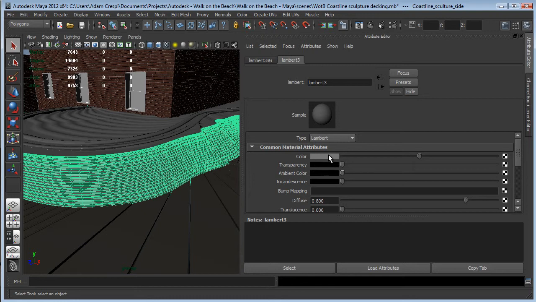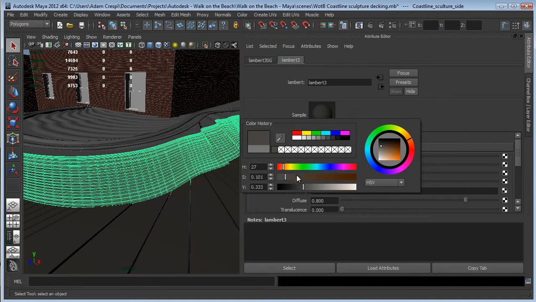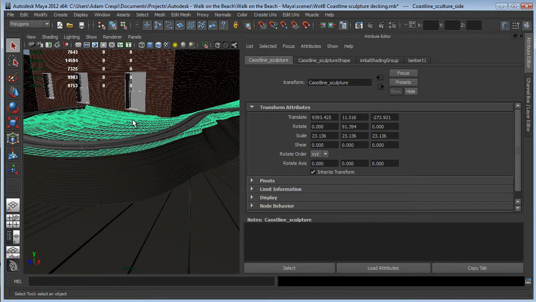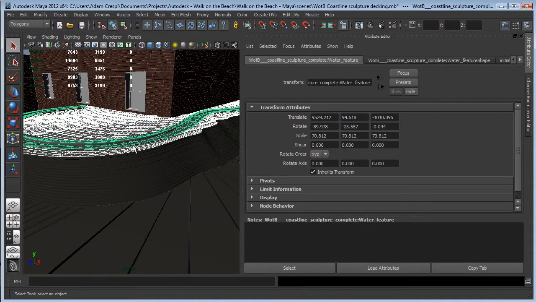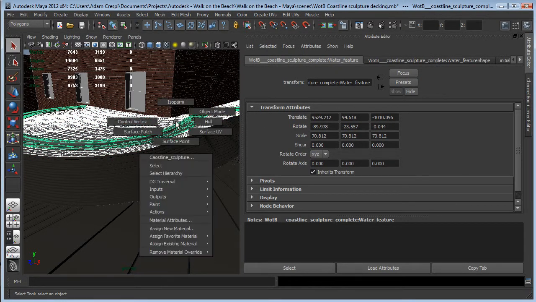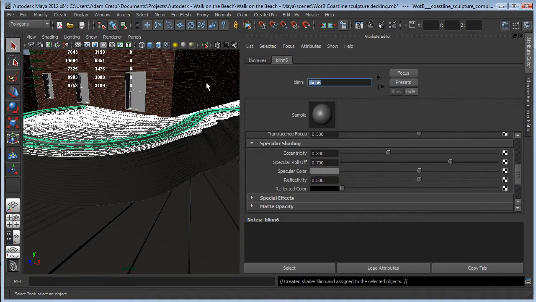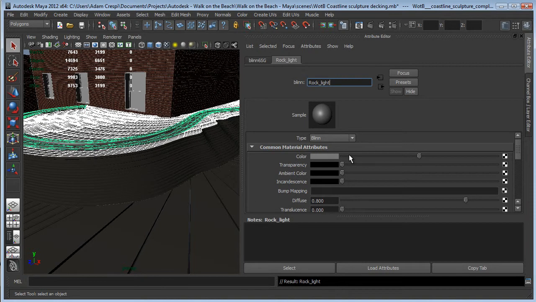And I'm going to take in the color that same kind of warm gray I had done and go just a little bit deeper with it. And call this Rock Dark. And then I'll select the top here as well as the waterway and assign a new material. And this one I'll make a little bit shinier as a blend, and I will call this Rock Light.